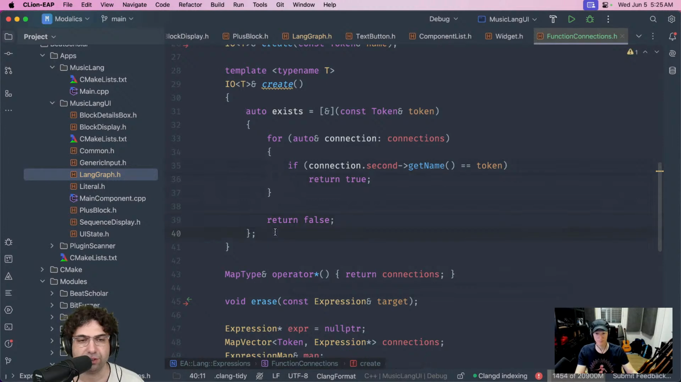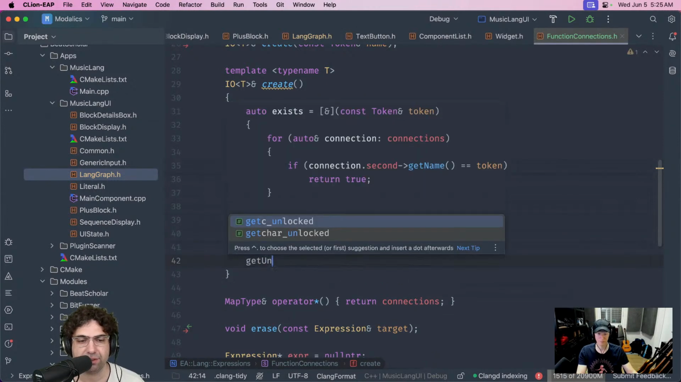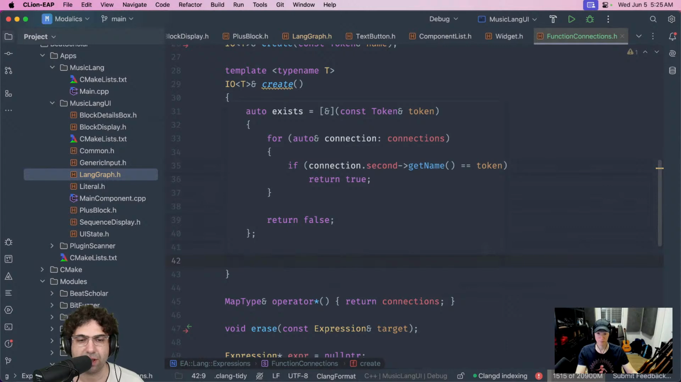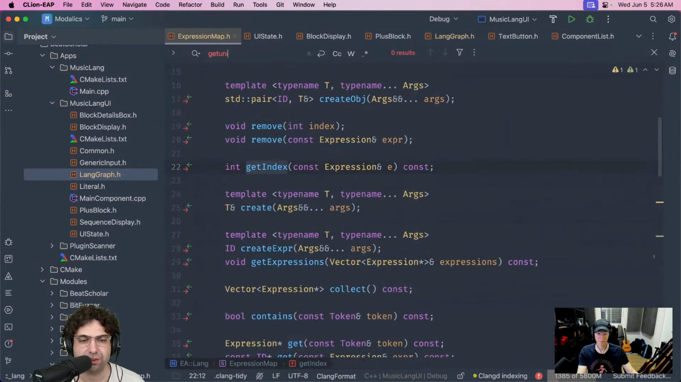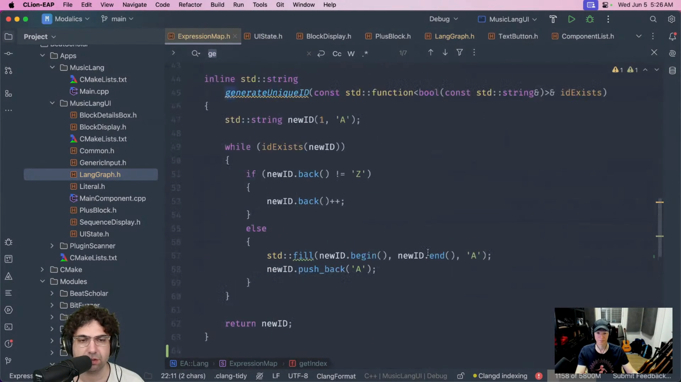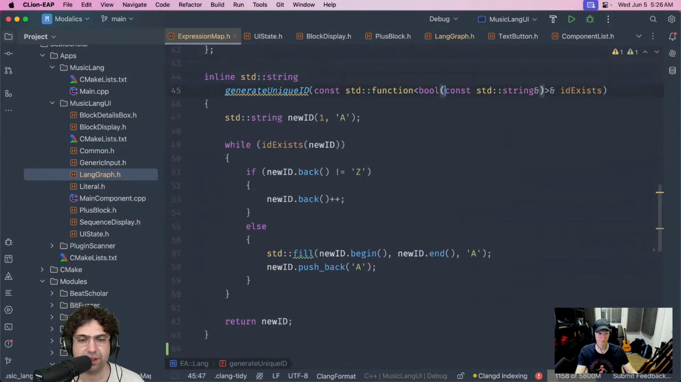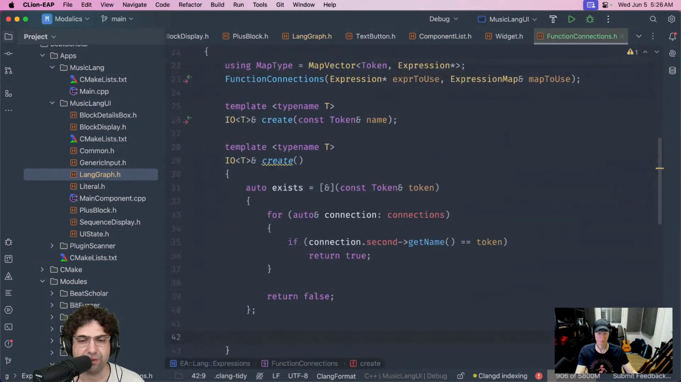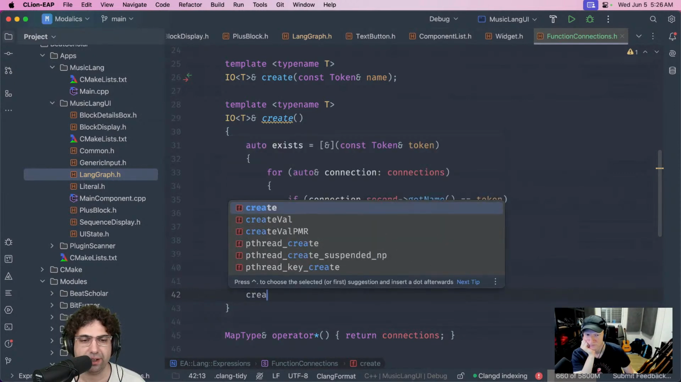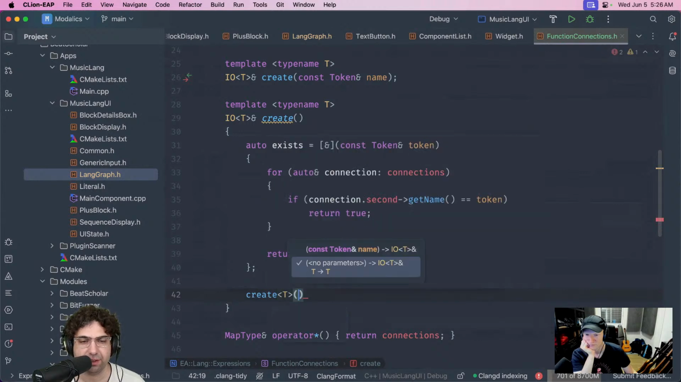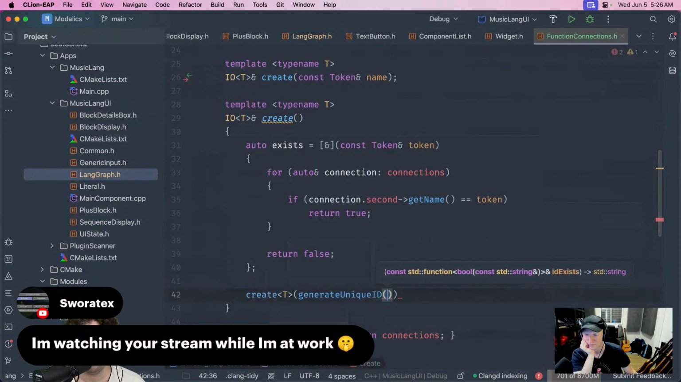So this is the function, and then what I do is, can I get this unique thing? Do I have access to this, or did I put it private? So I need to include the expression wrap. It's called generate unique ID. That's what I need. Okay, so now that I have this function, I can do something like create with the type of T, and it's going to get the generate unique ID.